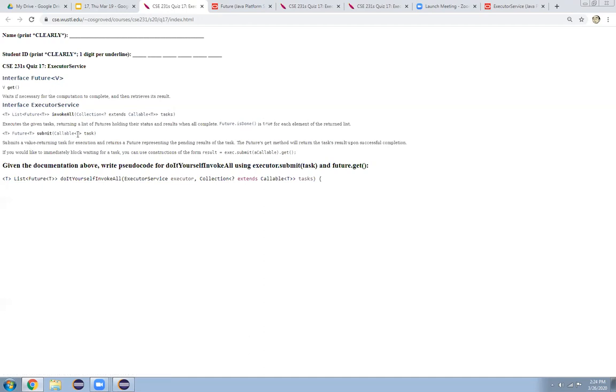There's also a function called submit, which takes a single task and returns a single future. This submits a value-returning task for execution and returns a Future, also known as a promise, representing the pending results of the task. The future's get method will return the task results upon successful completion. If you would like to immediately block waiting for a task, you can use constructions of the form to submit it and then call get, and that'll give you the result.